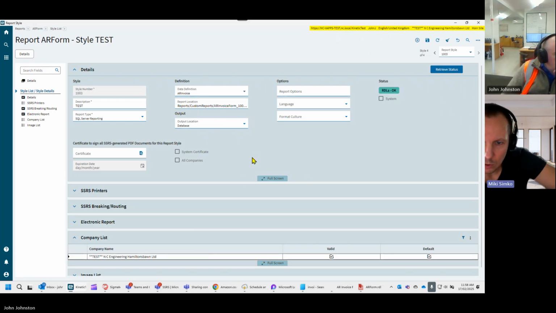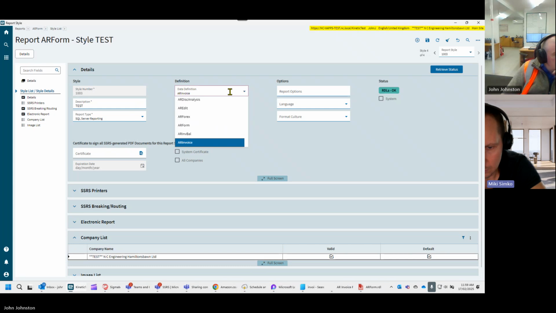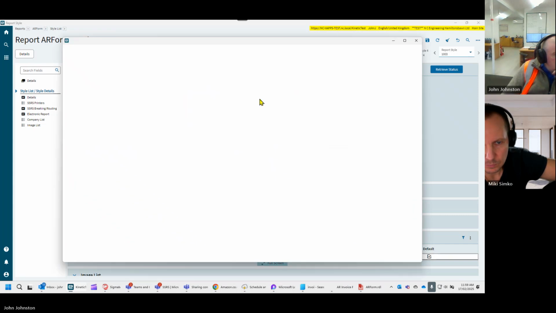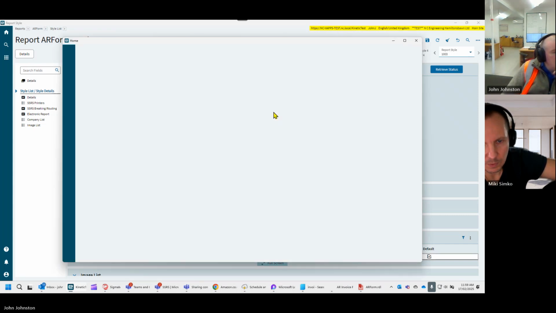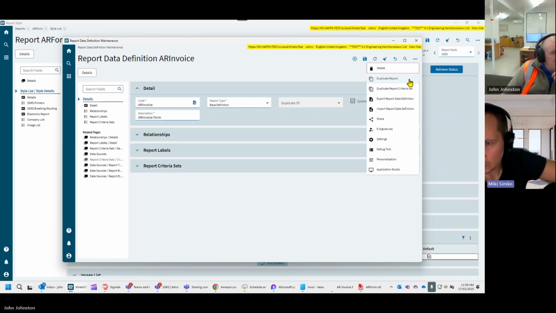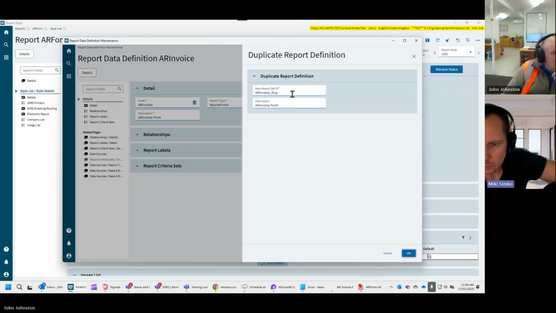Right now we have our data definition. It's called AR invoice, and that's the base definition. So just right click that. We need to create a new one. Right click and go to report data definition. We need to create a custom one of these. So from the actions menu, copy or duplicate report and give it some name.